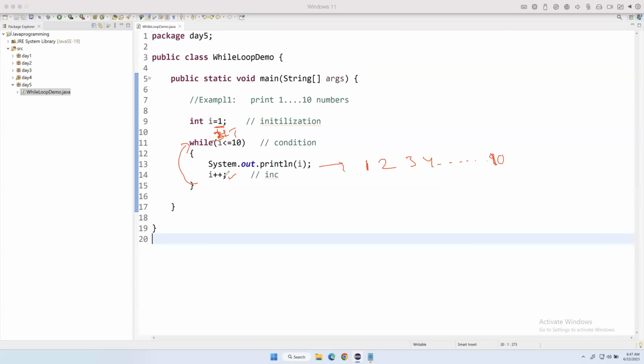Then i plus plus becomes 11. i value becomes 11. Again it will go up. 11 less than or equal to 10, the condition becomes false. As soon as this condition becomes false, it will stop repeating the loop. So by that time we will have all the numbers 1 to 10. Okay, so this is how it will repeat.